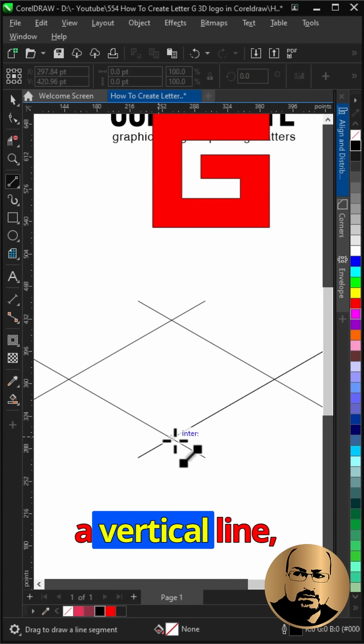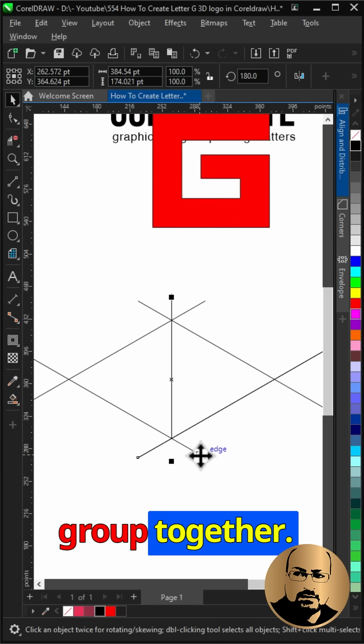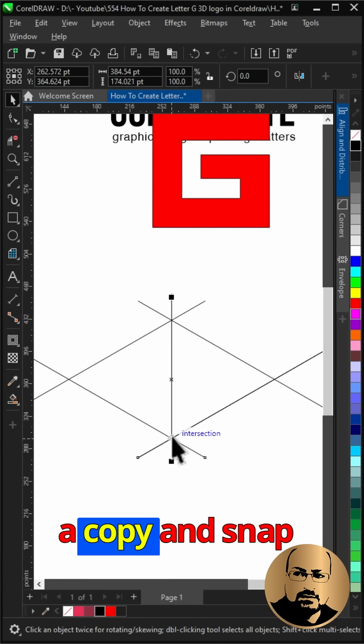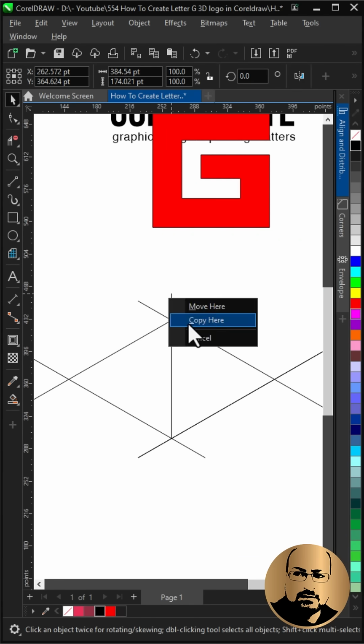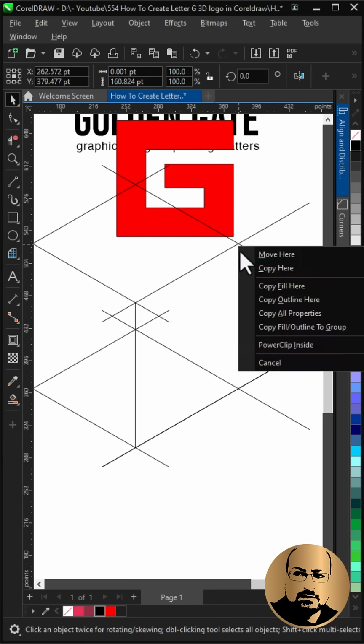From any corner, draw a vertical line. Select both groups and group them together. Make a copy and snap to the top line node. Make a copy from the vertical line to the opposite side.